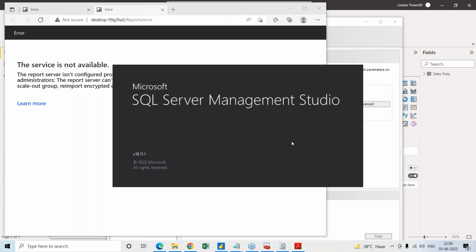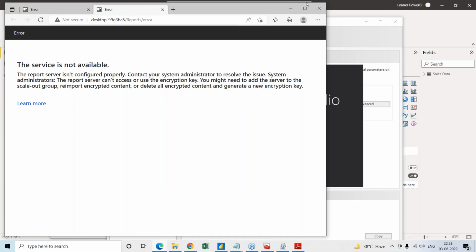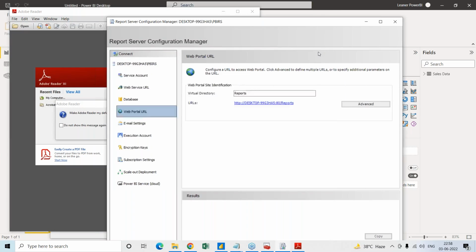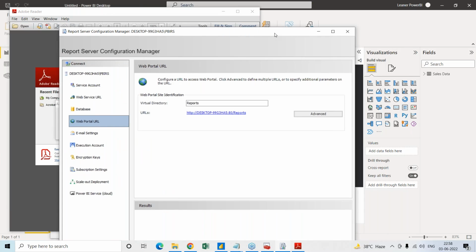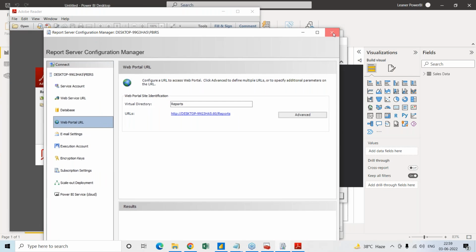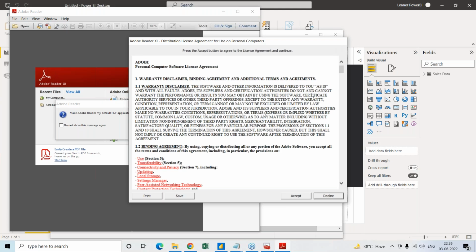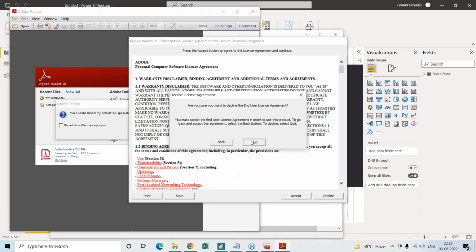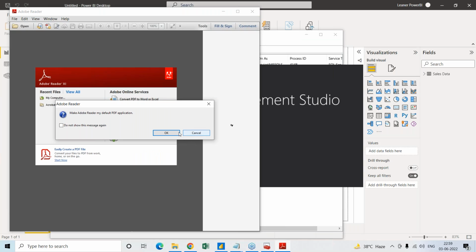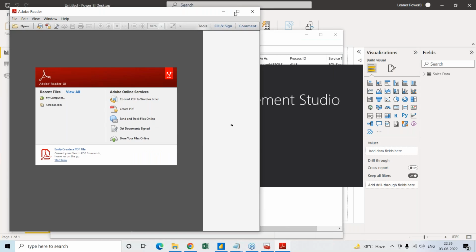You do one thing. You minimize all this. You just delete that one, the report server. Close the report server backend window. Yeah, delete it. In report server configuration also, close this. Close this. What is this? Decline. What is this? Adobe. Okay, decline this. Close this all. Now you install report server.